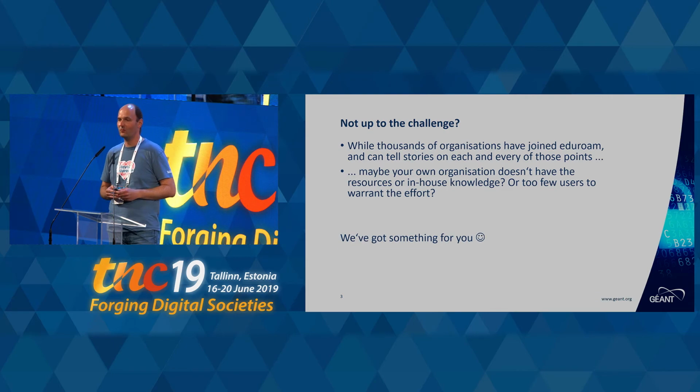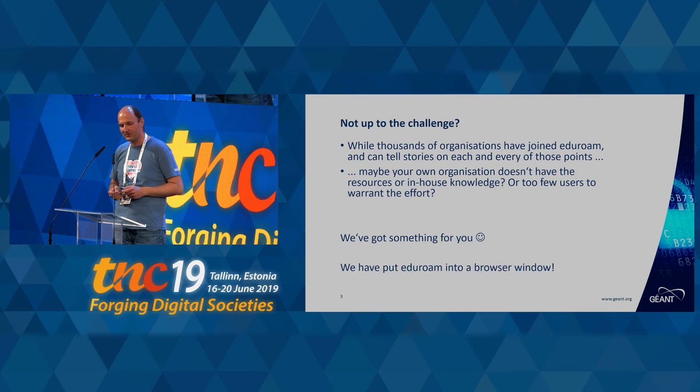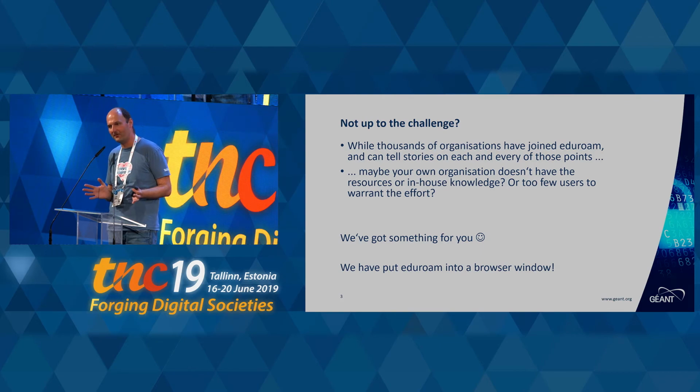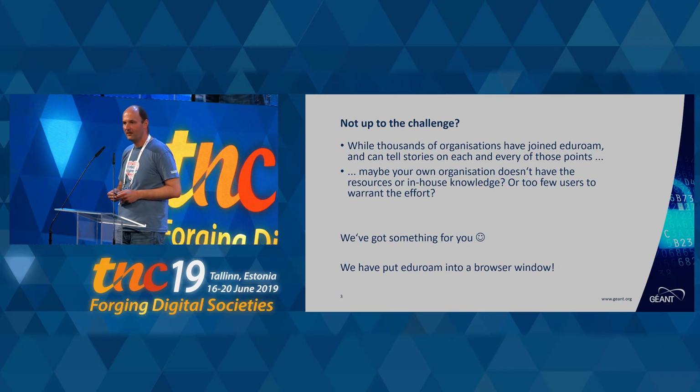So these days, we've got something for you, and that is eduroam managed IDP. So in essence, we have put eduroam infrastructure into a browser window. You don't need to know anything about any of the protocols involved. You can create users and manage them right from your browser.